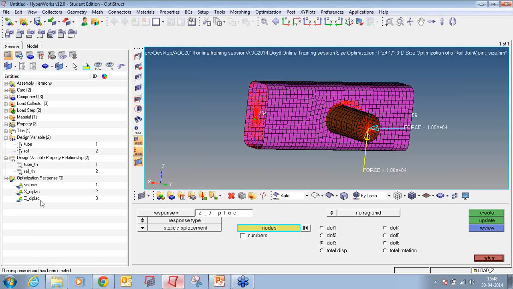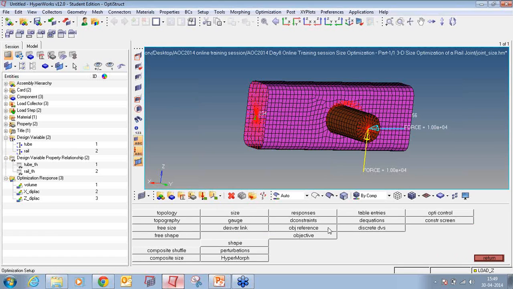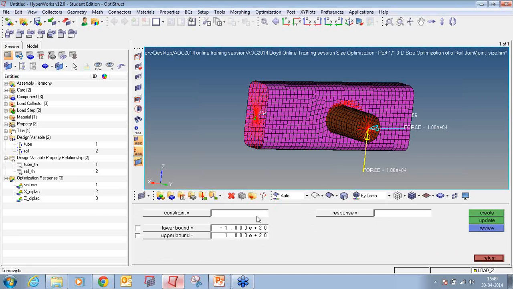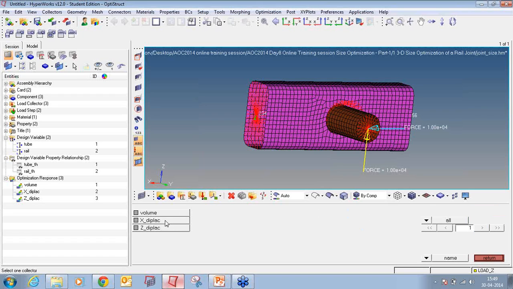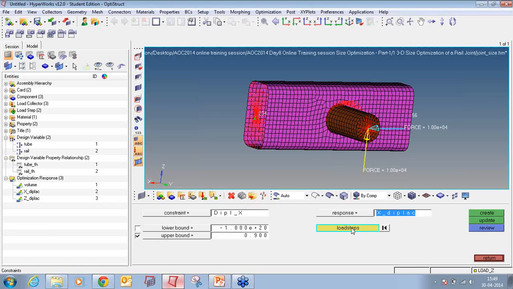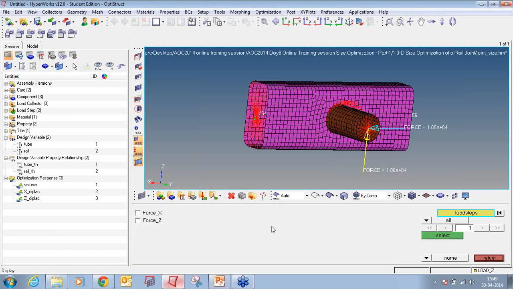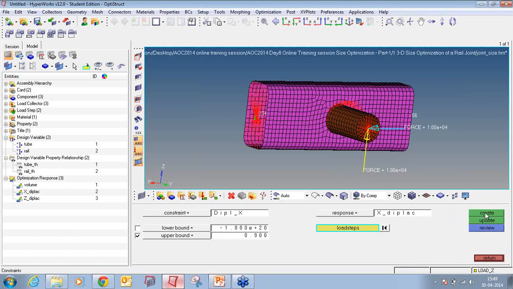Now I will apply the constraints on my model. I will click return to go back to the optimization panel and click on D constraints. Just below the response panel you will find D constraints. Enter the constraint name as, say, displacement X. Check the box in front of upper bound and enter the value as 0.9. It should not go beyond 0.9. The response type is X displacement. Select the load step as force X and click create. So my first constraint is defined.